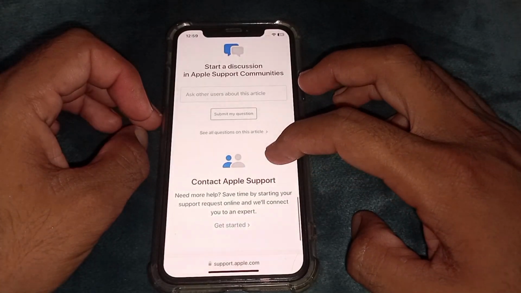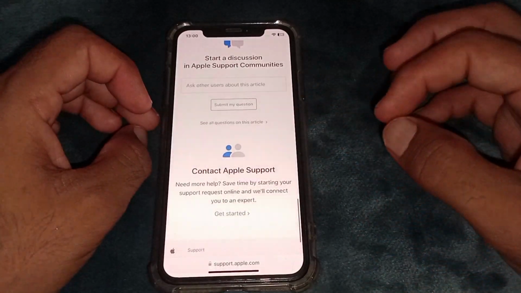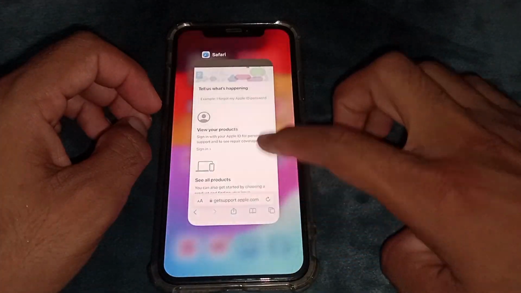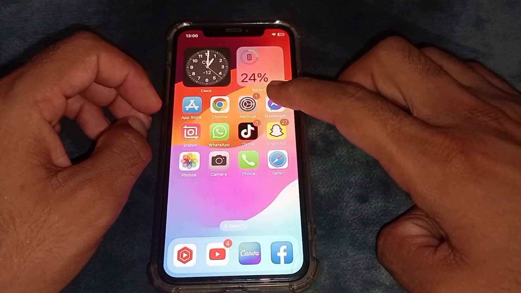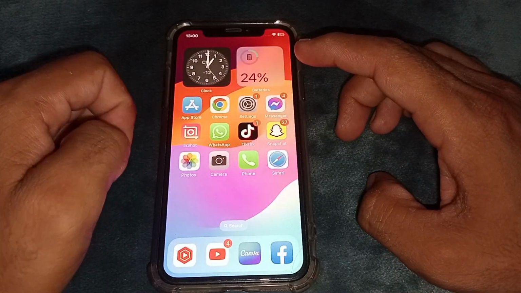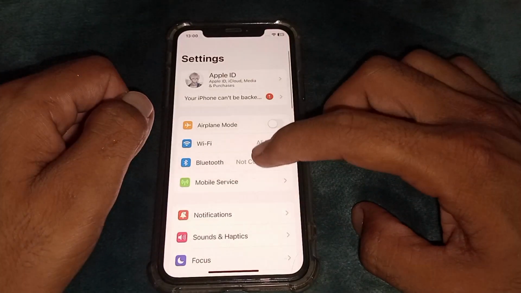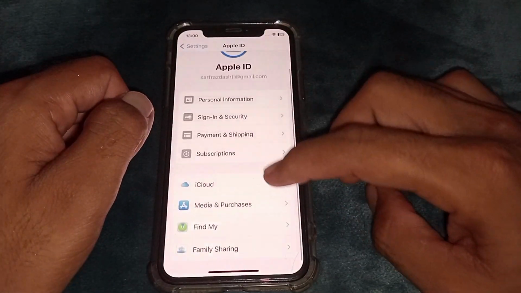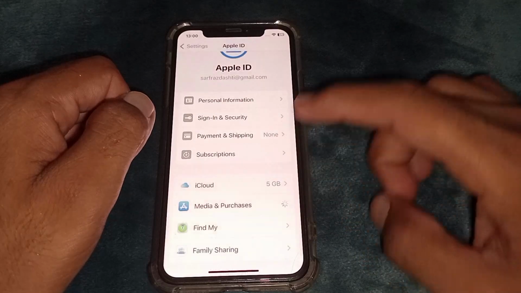If it's still not working for you guys, then you have to contact Apple support. Now from here guys, you have to close this page, and after that you have to open settings, and after that you have to tap on your Apple ID again, and from here you have to tap on media and purchase, and then tap on view account, and after that you can see the country or region option. From there you have to change your country, and after that hopefully your problem will be fixed.